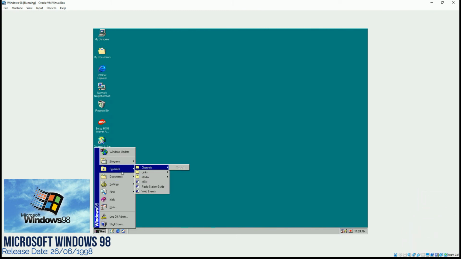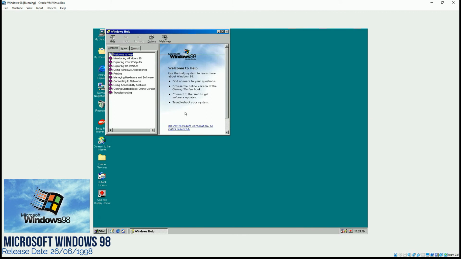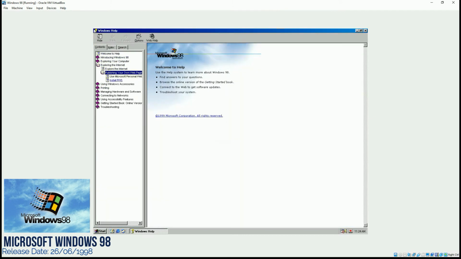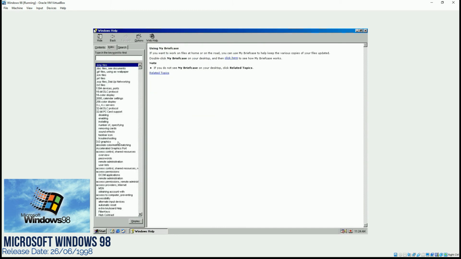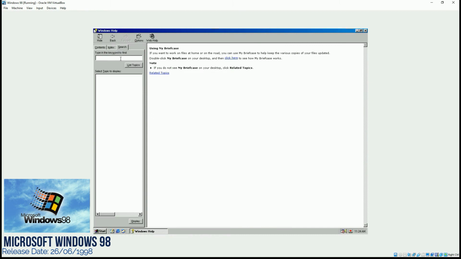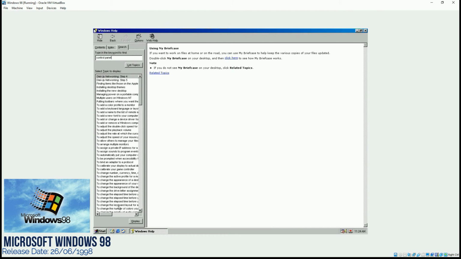They have added favorites here as well, and a help option is appearing now, very advanced as compared to Windows 95. If you're having any issues, you can either select it from here, or you can go to the index. A complete index of all the features of Windows 98 is appearing, or you can simply go and search, for example, control panel, and it will show you all the options which are there for the control panel.